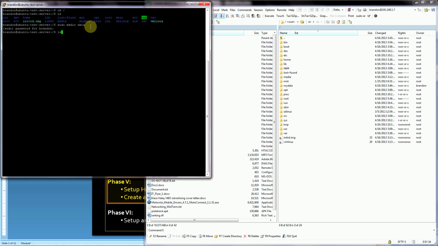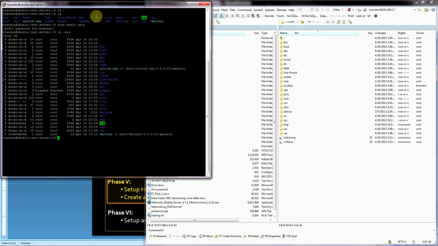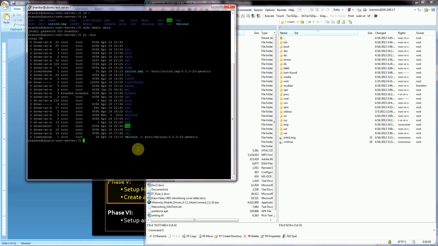And now if we type ls -sla and press enter, you can see here that everything is owned by root and in the group root, with the exception of this one. But in order for us to actually interact with that folder, we're going to need it owned by our username. So in my case, my username is Brandon, but whatever yours is to the left of this @ symbol is what you're going to want to use.